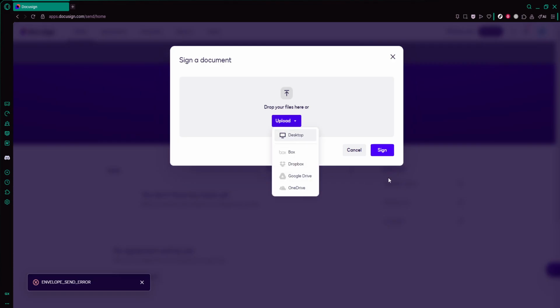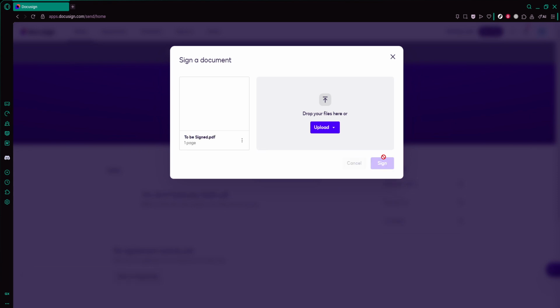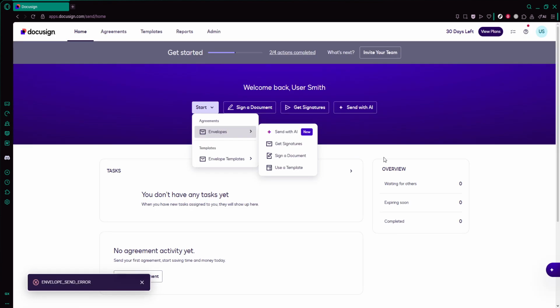Here, you should see your file displayed page by page. Take a moment to quickly scroll through and confirm you've opened the right document. When you're ready, click the Sign button. This will start the signing process and let you place your signature onto the document.